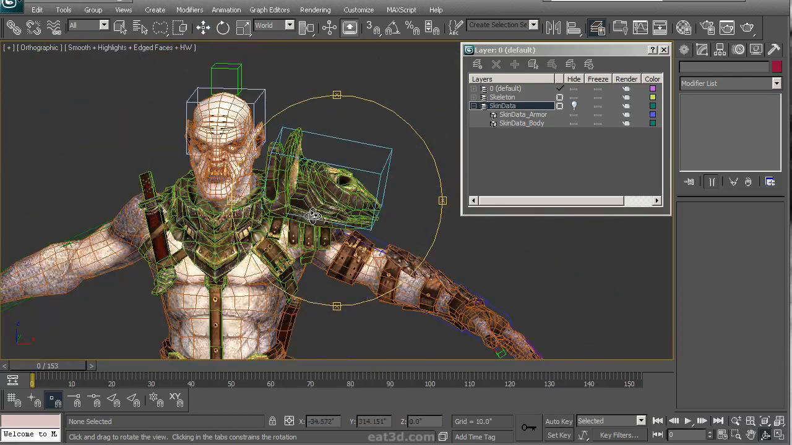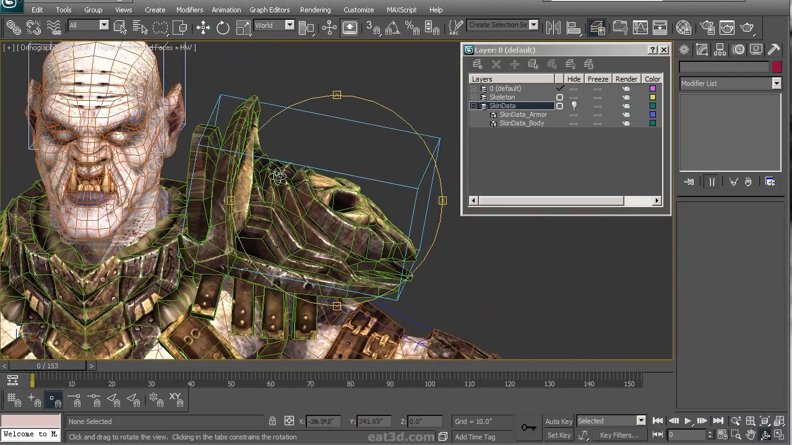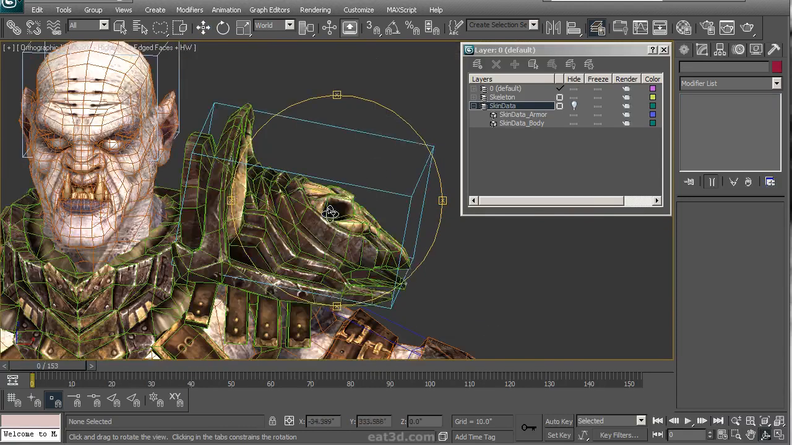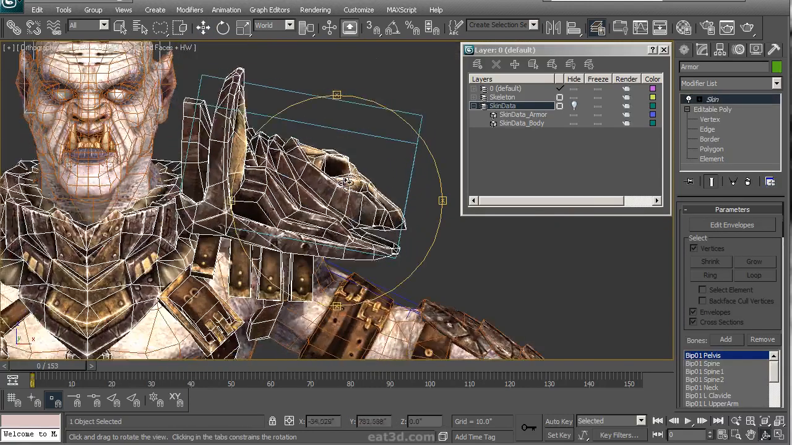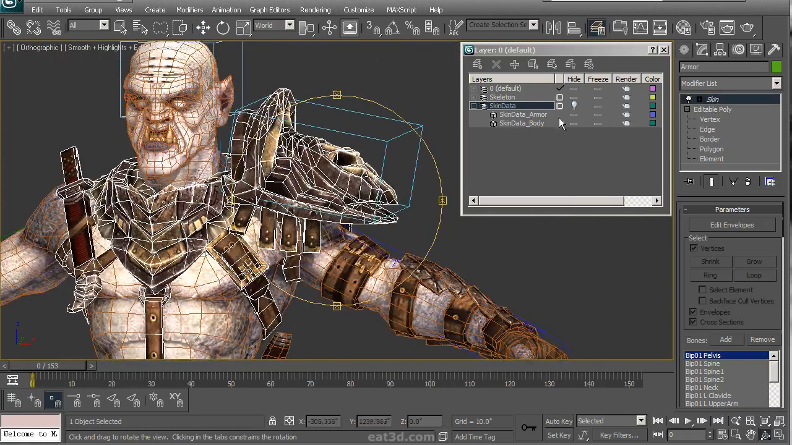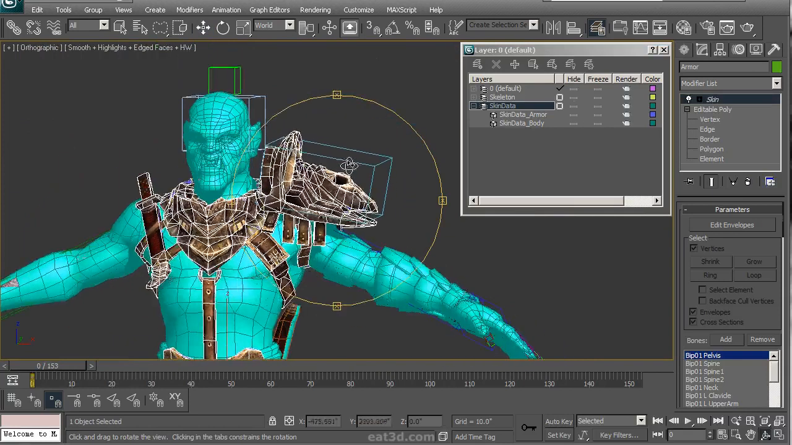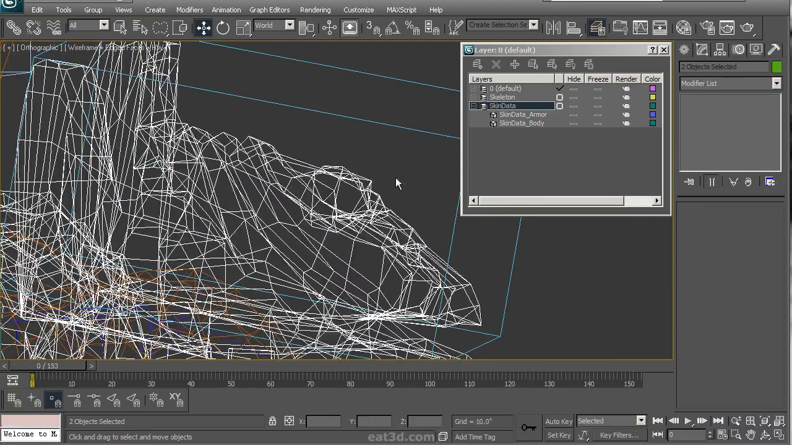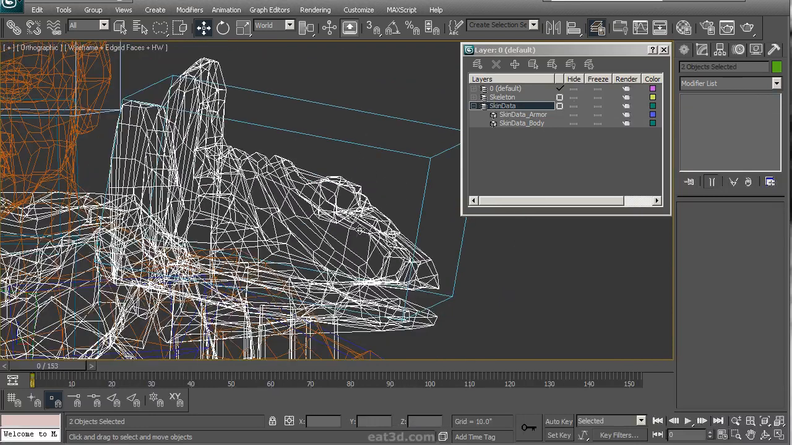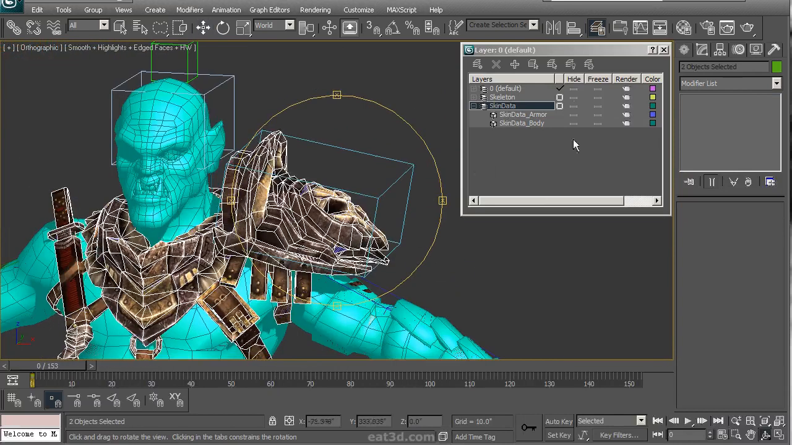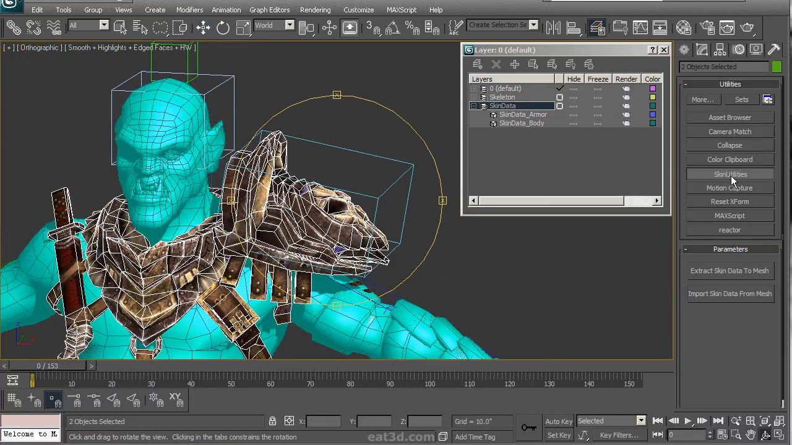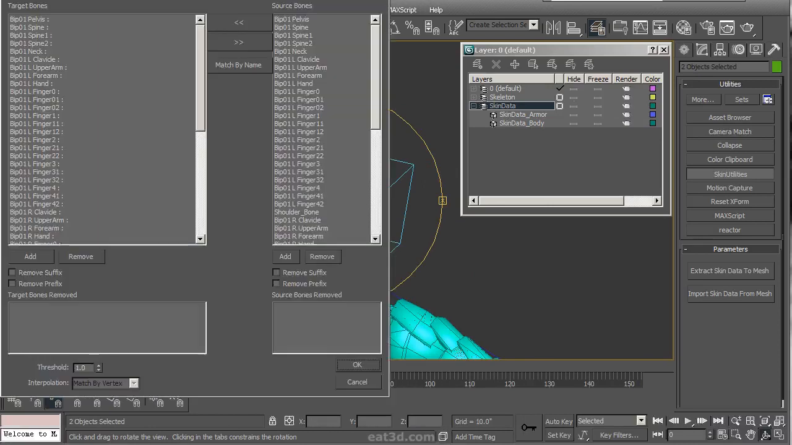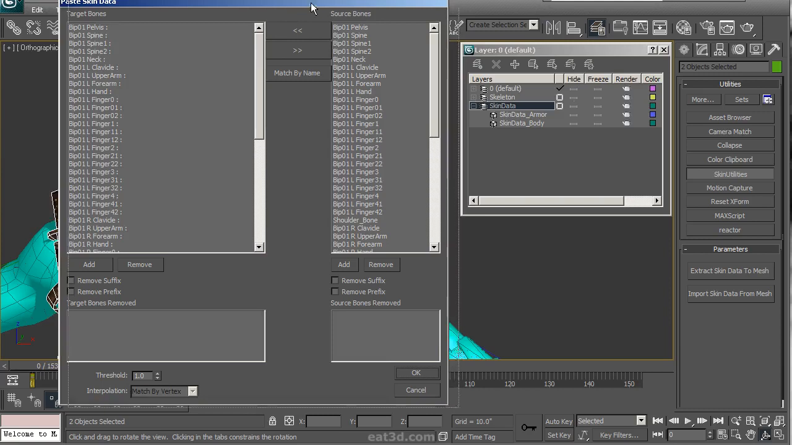We can only do one mesh at a time when we import the scan data into a mesh. So I'm gonna go ahead and do the armor piece first. So unhide your scan data, go ahead and select your armor, and select the scan data for the armor. So you're basically selecting both the armor mesh and the armor scan data. Go to utilities, scan utilities, and we're going to import scan data from mesh.